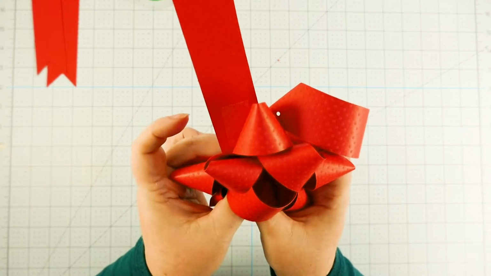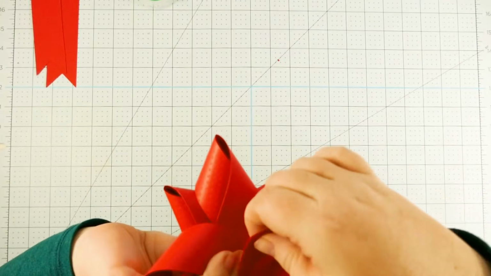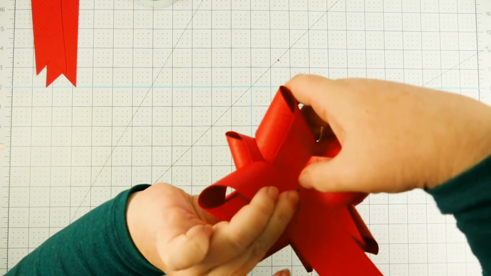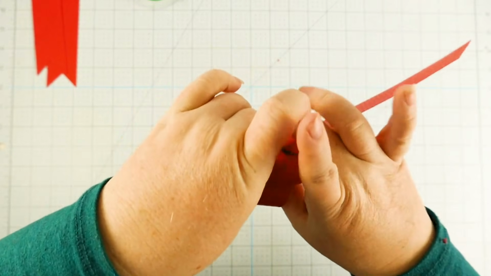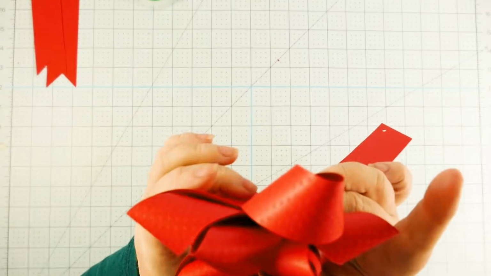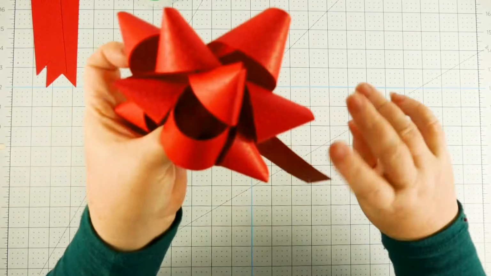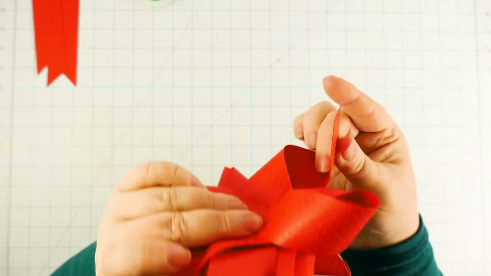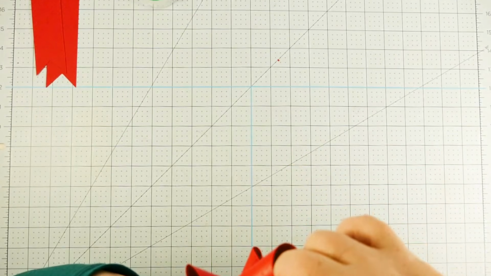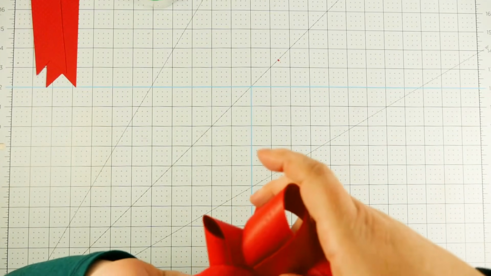So the stiffer the paper, the harder this is to do. And of course, having these tiny brad tines is making it tough for me. So make sure you get the longer ones. And here's our last one. We're just flipping that around and putting it into the bottom. And there we go. We have it.